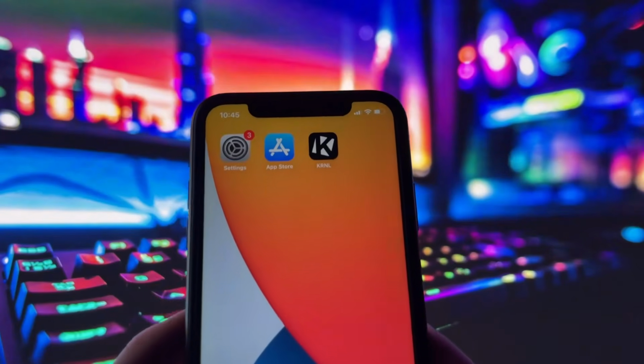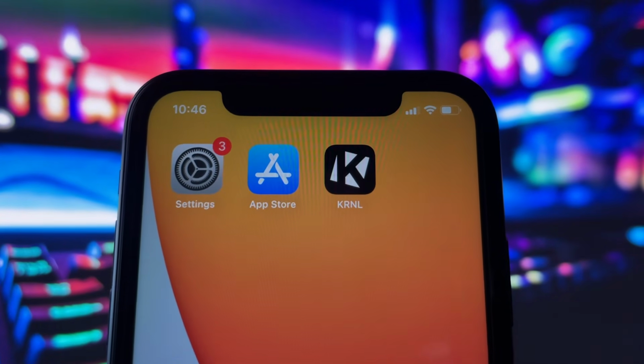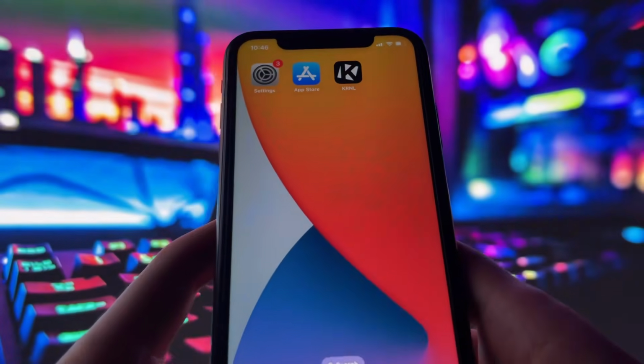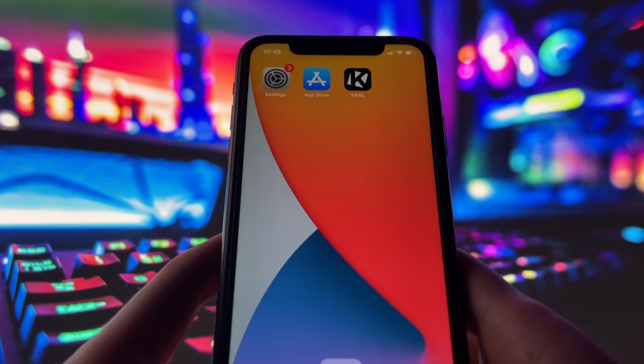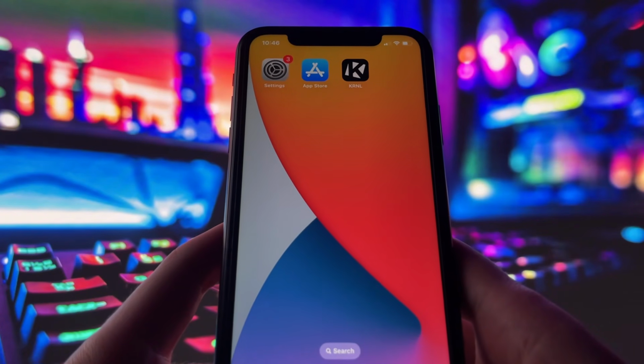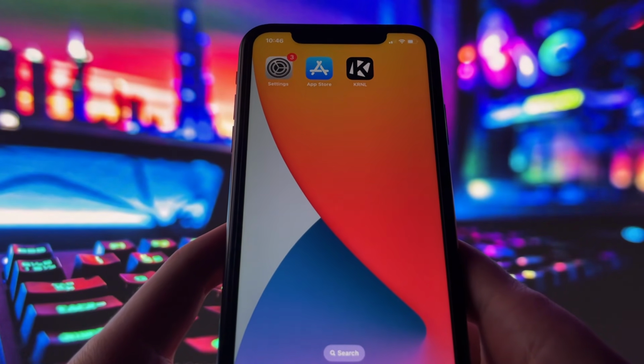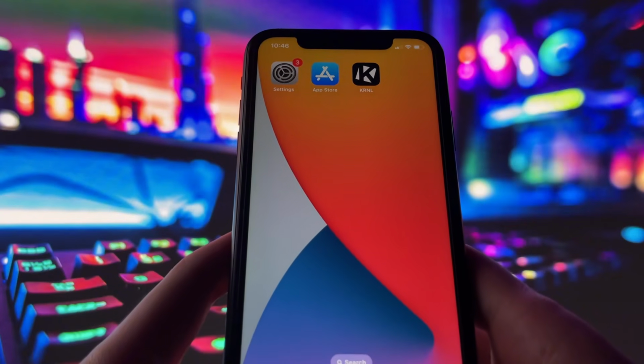Now, I also want to mention that if you're watching this on an Android device, don't worry. This method is compatible with Android as well. So no matter what kind of phone or tablet you're using, you'll be able to get KRNL up and running by the end of this video. Alright, let's dive in and get started.